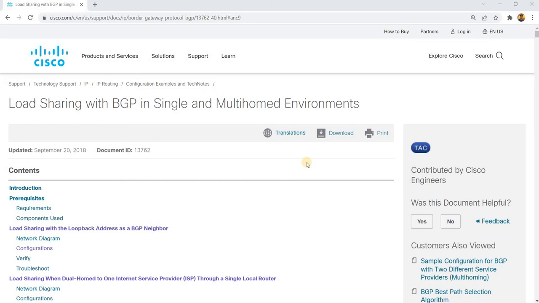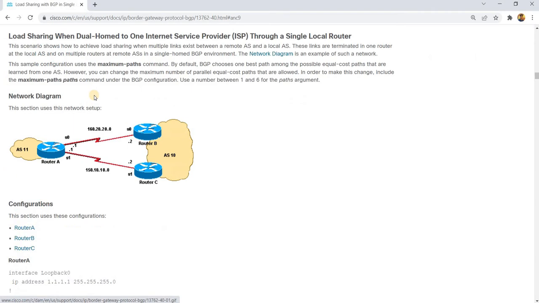Hey, in this video, I'm going to talk about this document from cisco.com, load sharing with BGP in single and multi-homed environments. And I'm going to particularly talk about this section here, load sharing when dual-homed to one internet service provider or ISP through a single local router. So this is the network diagram here.